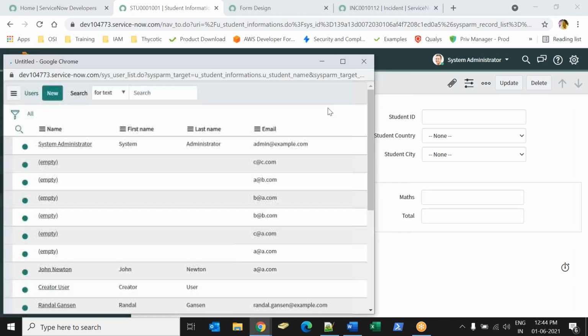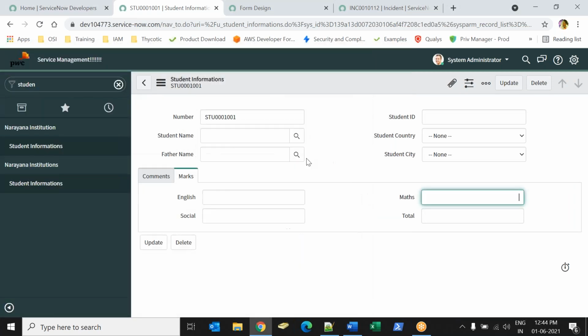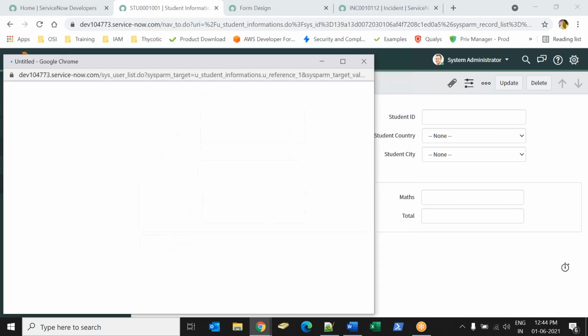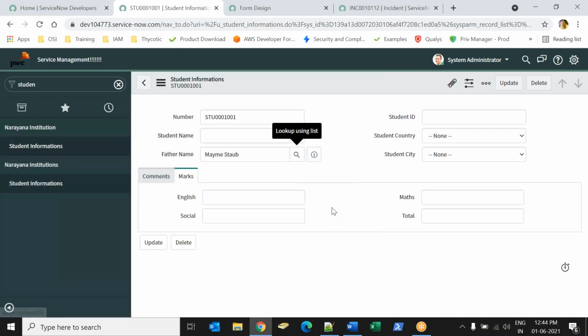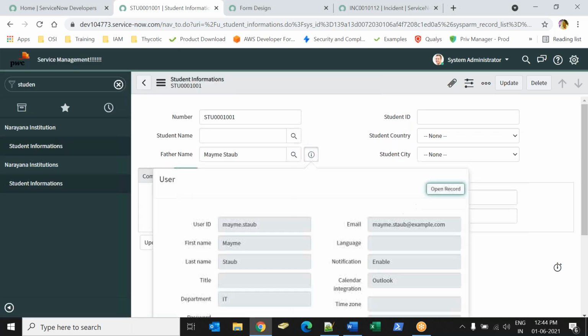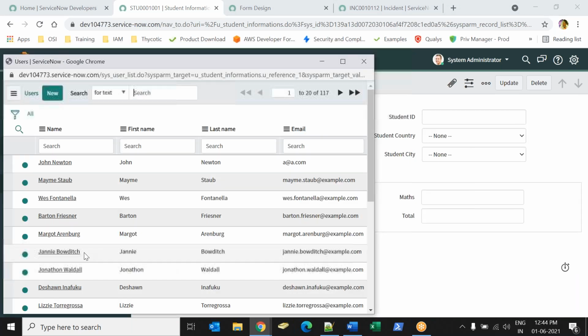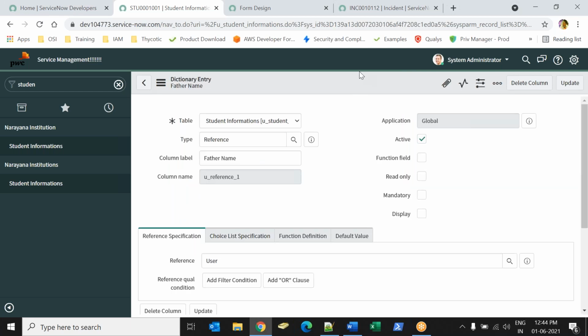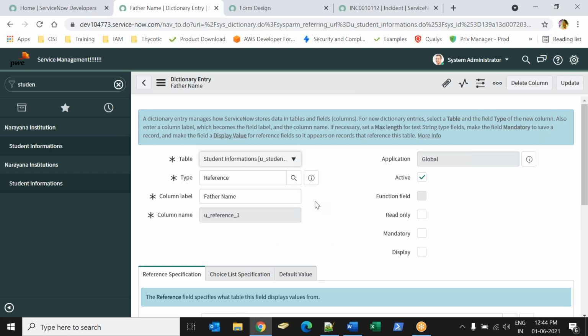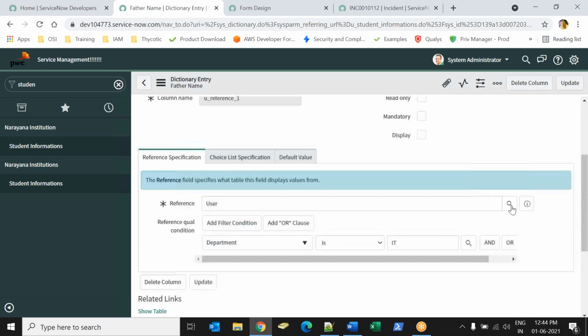How many users have we been seeing now? 624 users, right? In the father name field. Now let's see. 170. See, any of the users whose department is IT. Can we only filter by the IT department? No, you can do anything. Something like mobile phone number contains something, location is something, country is something, or a condition. You can also have multiple conditions, not only one condition.